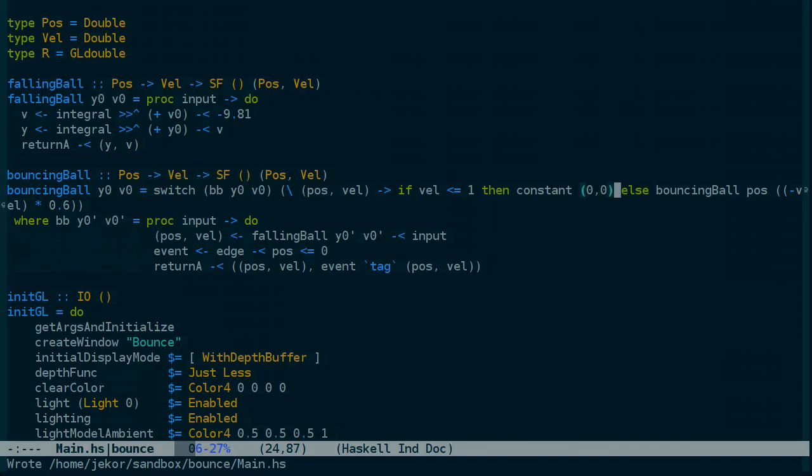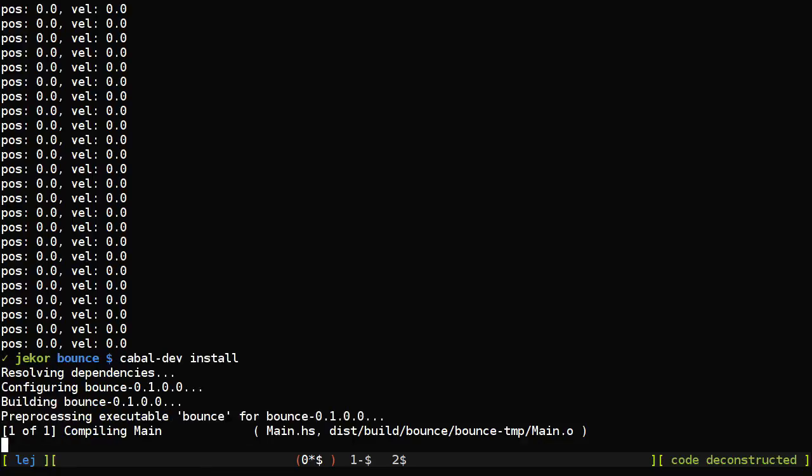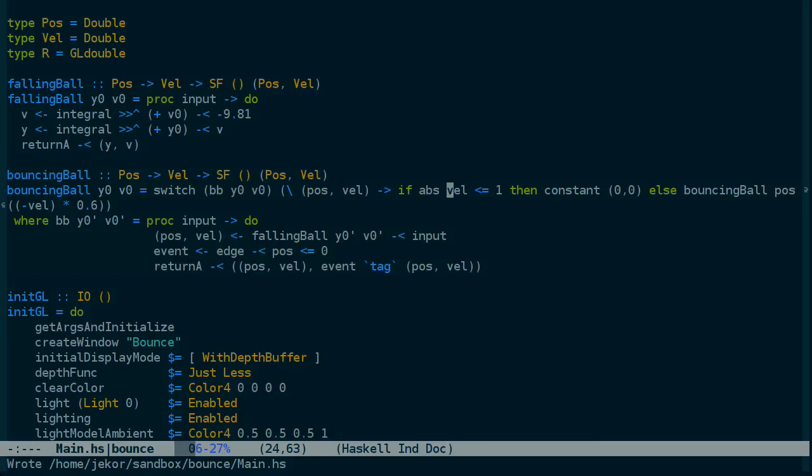Now, whoops, the ball has come to a rest immediately, and that is because a negative velocity is what it's going to have when it hits. We want the absolute value of the velocity. One more time, the ball bounces and then comes to rest.